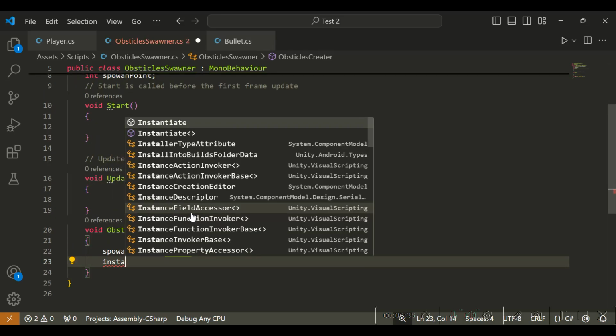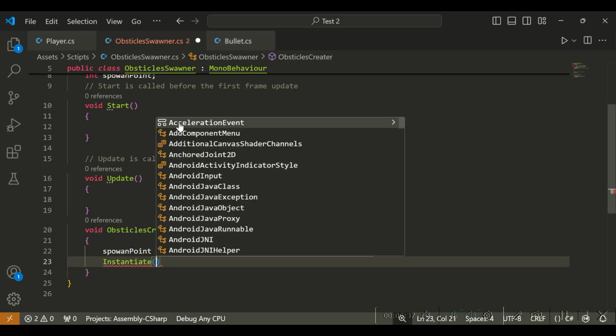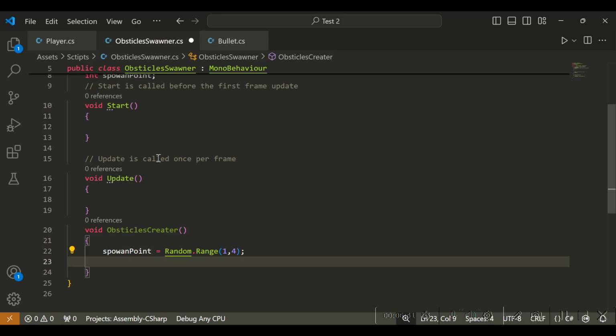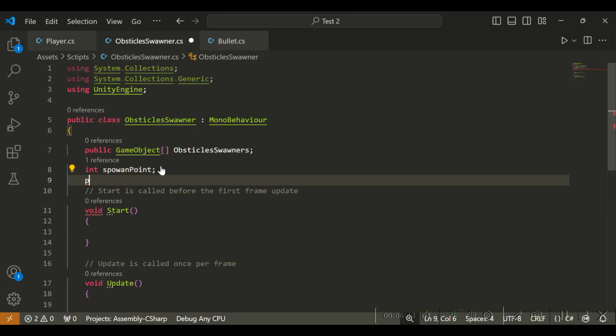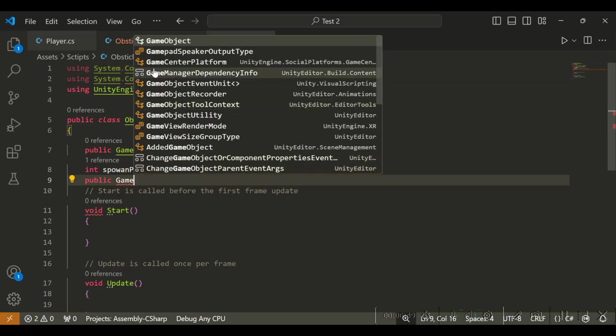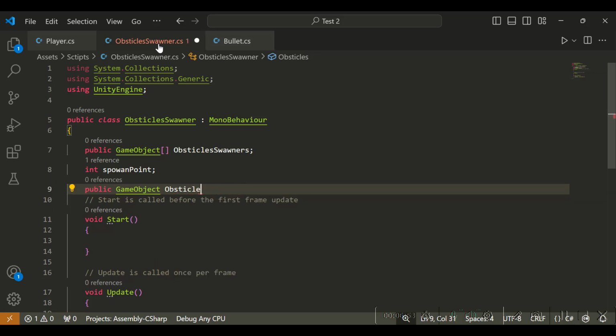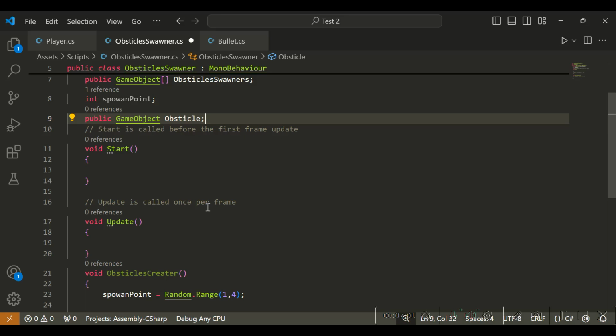And now down here, let's say Instantiate, and before instantiating, let's make a public GameObject obstacle. So we'll be storing the prefab of the obstacle here. We'll make the prefab of the obstacle later.